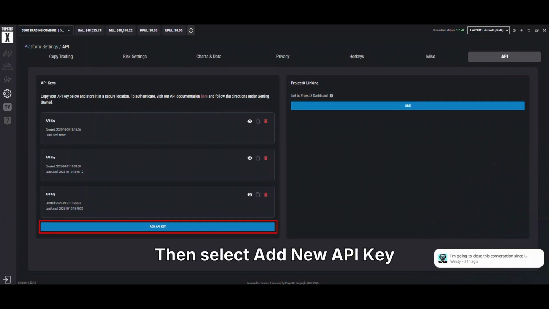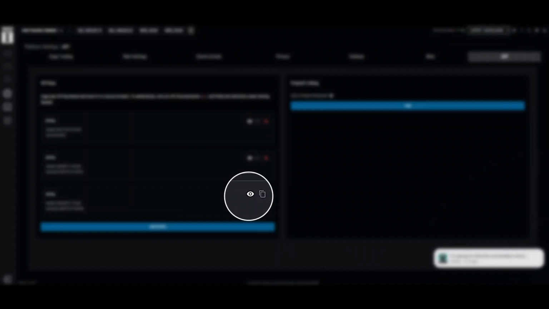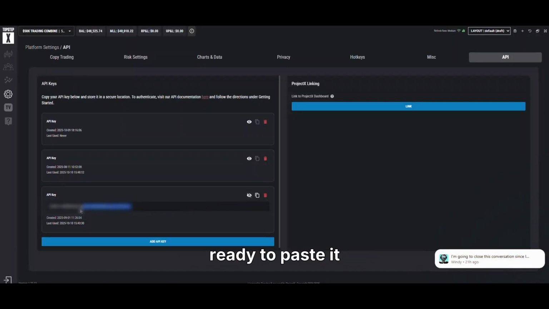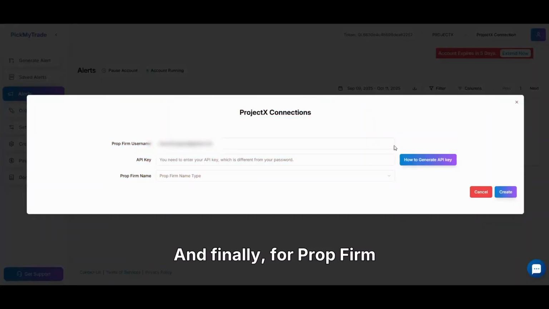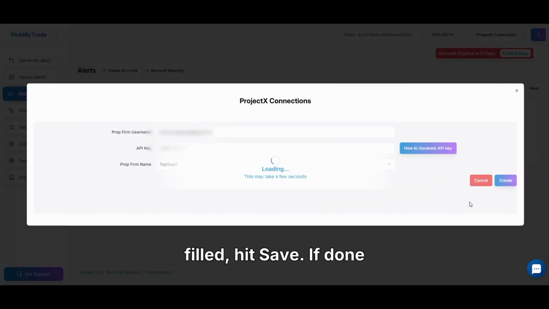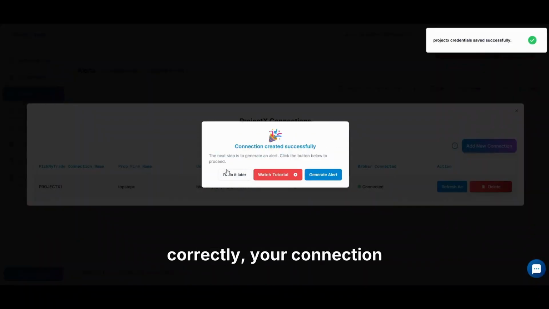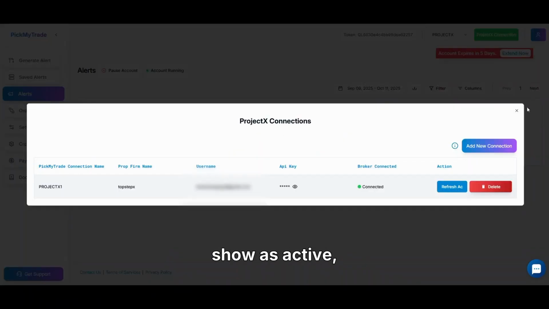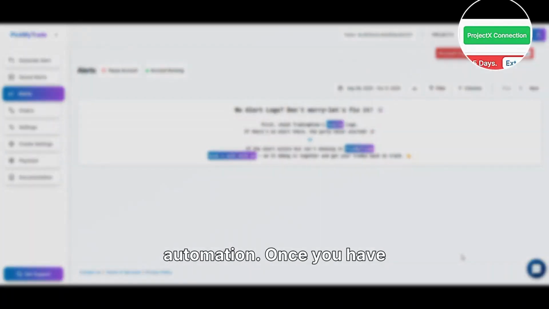Then select Add New API Key to generate one. Once it's created, click the eye icon to reveal the key. Copy it, and now you're ready to paste it into PickMyTrade. And finally, for prop firm name, enter the name of your proprietary firm if you have one, like TopStep. Once filled, hit Save. If done correctly, your connection status will now show as active, and you're ready for automation.